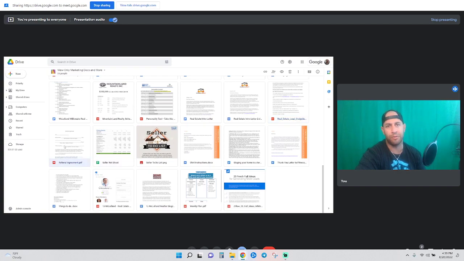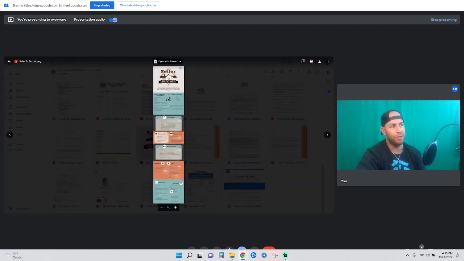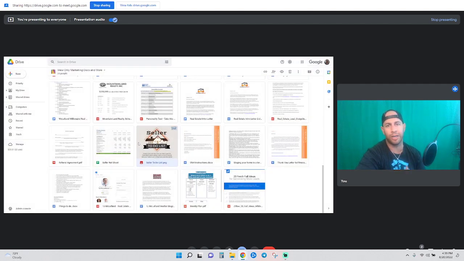Referral agreement, if you ever have a referral that's outside to a different state, you can use this form. Our net sheet, there's a video all about the seller's net sheet. A seller's to-do list is kind of a fun graphic. This looks better on a phone, so send it to them on their phone so they can scroll through it. But it's got a bunch of ideas like, hey, walk into the bedroom and does it look good? Does it need to be cleaned? All sorts of stuff.